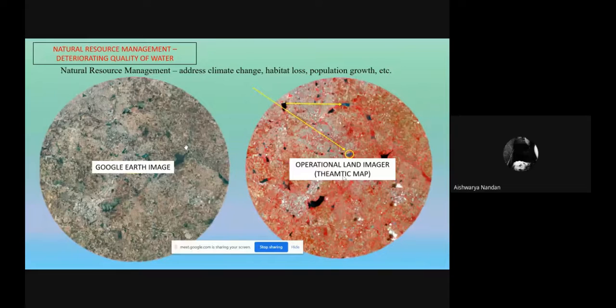So it can help in resource management. It can give us an idea of which water bodies we need to replenish, and which other bodies we need to protect in their current form, so that they don't get any further polluted. Next.